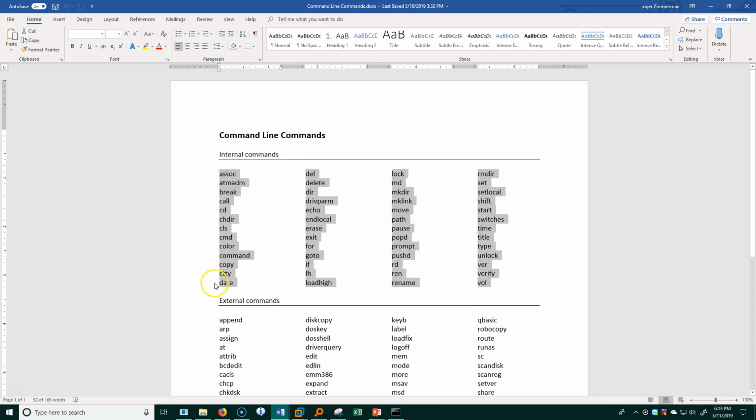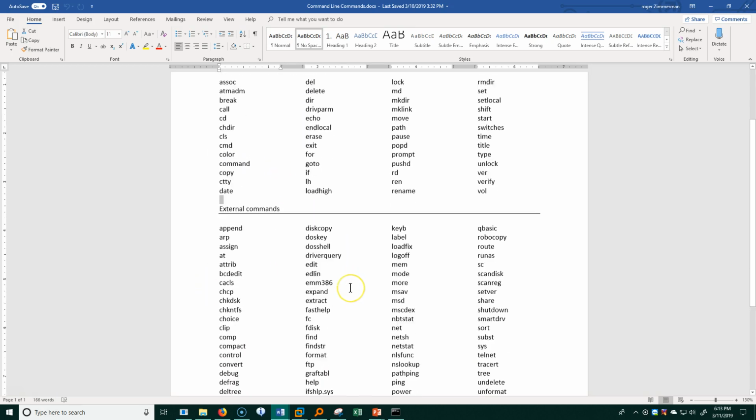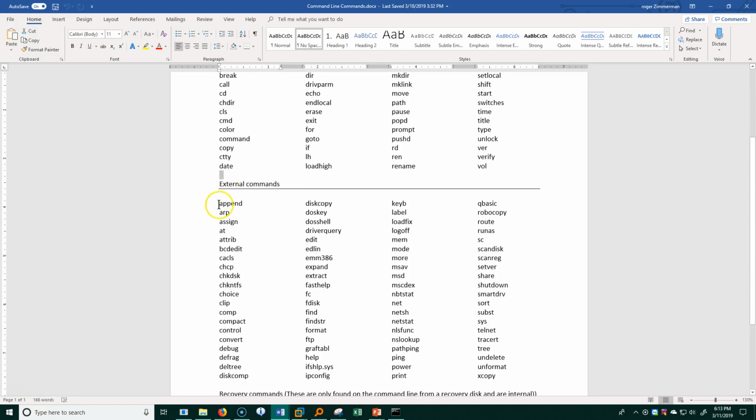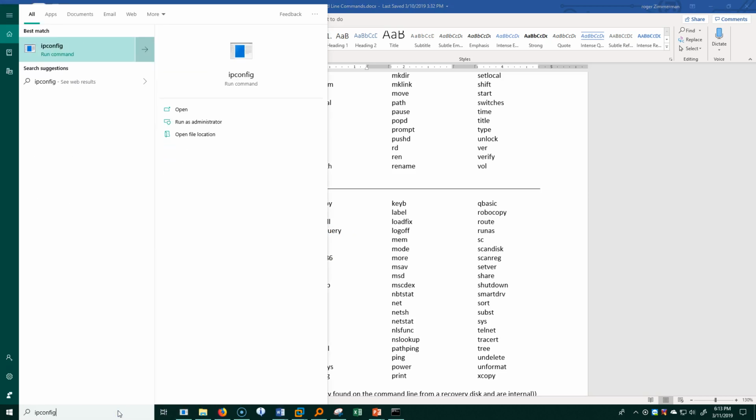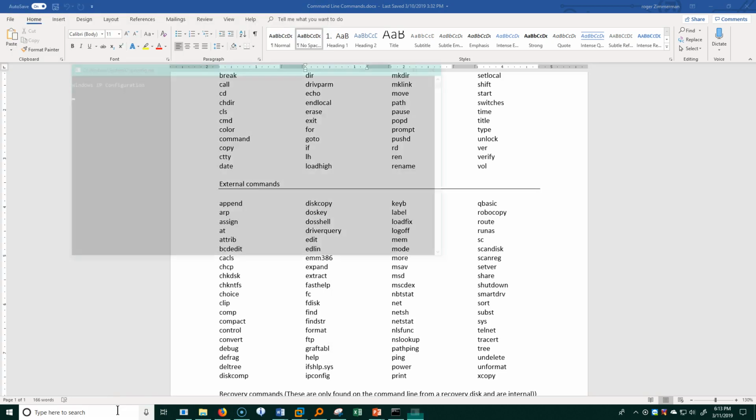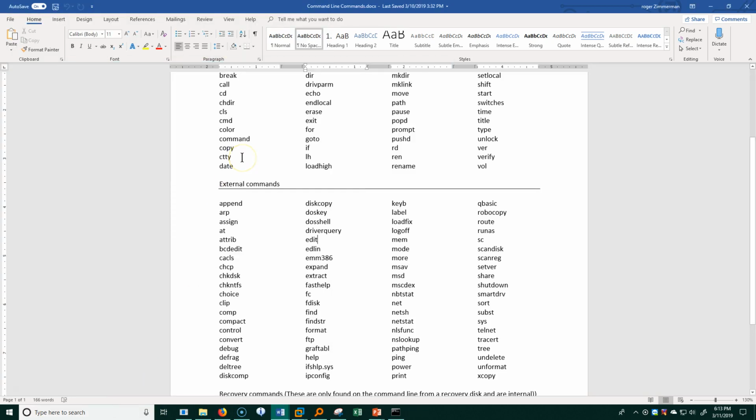And then there are external commands. External commands are actually just applications, but these are applications that only run inside the command line shell. So if I try to run it, say here, let's go ipconfig and click that, it runs and then it's gone. And you notice it didn't pop up in a window, a graphical window. It actually only runs inside a command line.